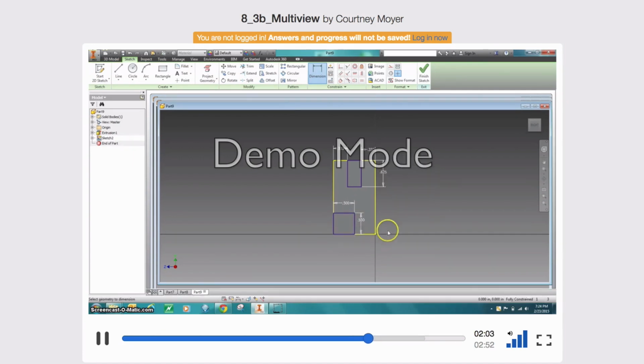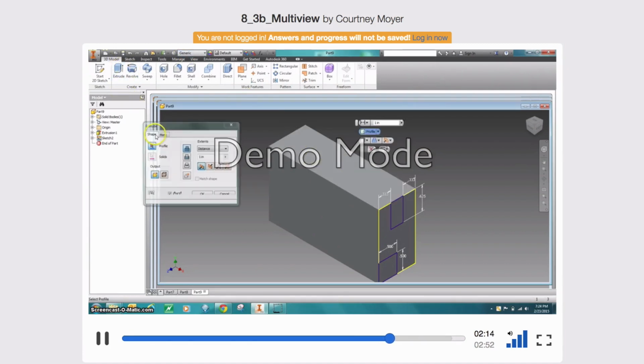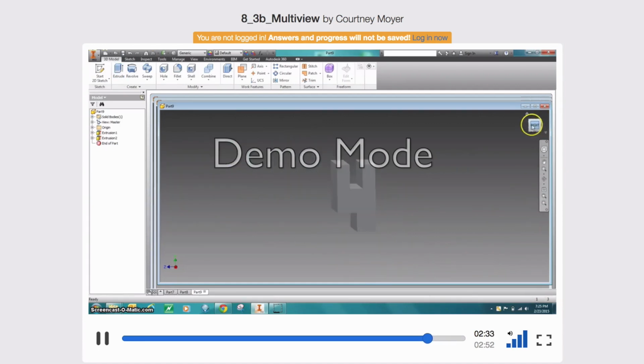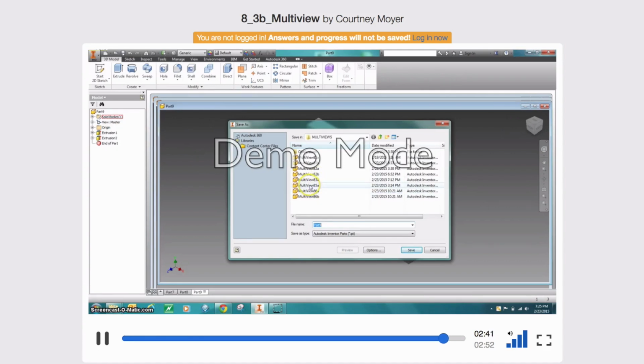and 0.5. All right. Now, once I have my dimensions there, I can finish the sketch. And similar to one of the ones we did earlier, I'm going to extrude. And let's see if you can remember. We are going to select the parts that we're going to extrude, but we're going to cut them all and click OK. All right. And there is your 8.3B.